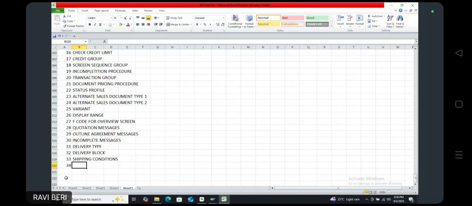And we maintain shipping conditions only for cash sale and rush order. And for cash sale and rush order, we maintain shipping conditions as 10. Next, immediate delivery. We maintain immediate delivery only for cash sale and rush order, as X or A. If you maintain immediate delivery, then when you create sales order, system automatically creates delivery in the background.